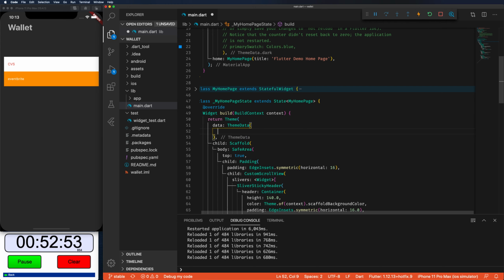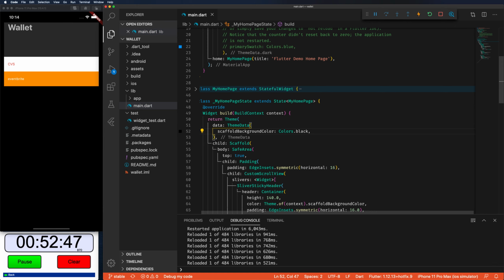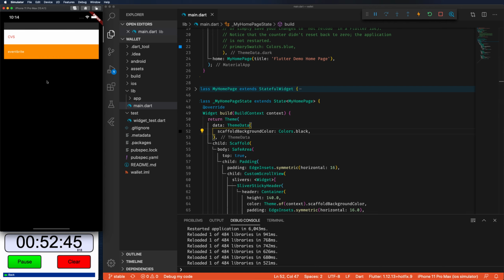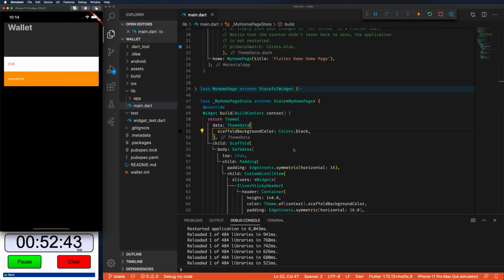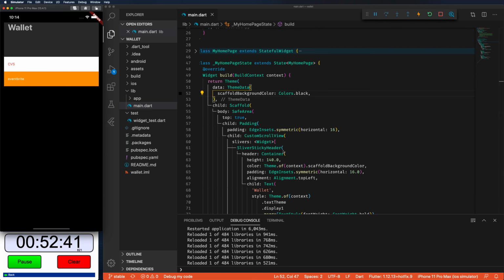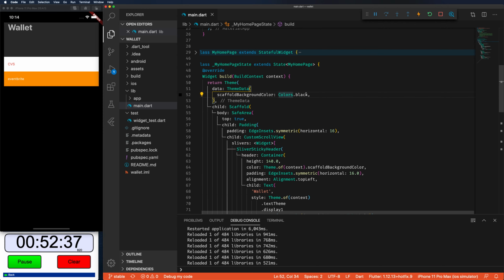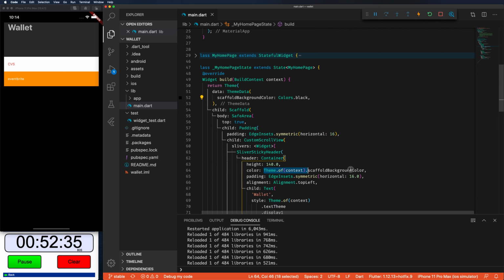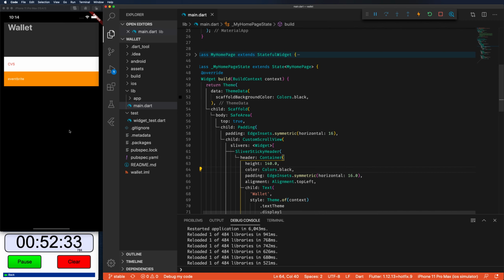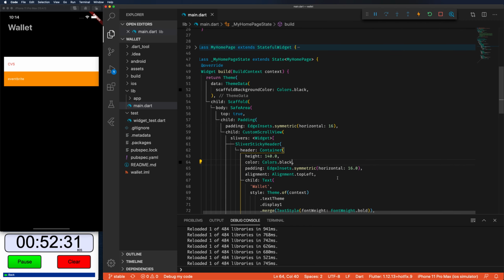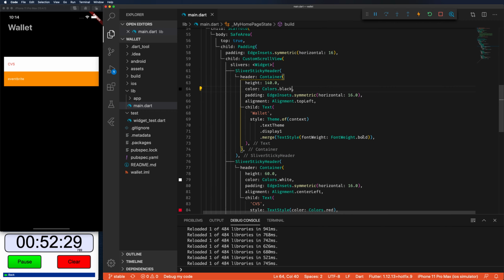Here we go, yep. So now I can do scaffold background colors, black. I think this should work. Yeah, now we're talking, right? Cool. All right, so now we can do something like that. Now we're cooking with gas here. Okay. So change that.